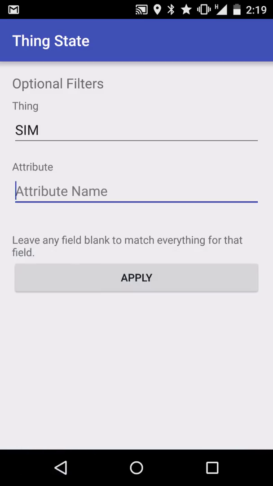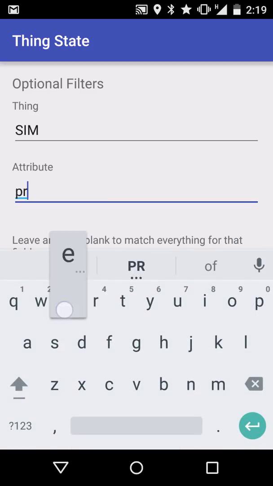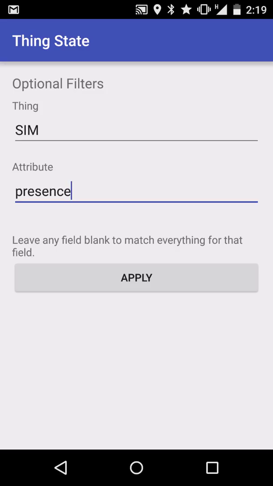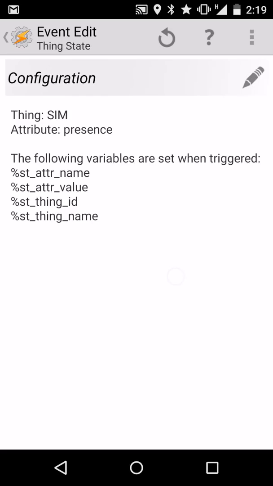We could optionally leave the attribute field blank, and that would match all of the things that we have matched, any attribute of those. But if we want to match a specific attribute, we can. So in our case, we can put in presence and click apply. So now we're presented with a couple of variables here in the description, ST attribute name, value, as well as the thing name, are the three ones that are usually most important. So we'll keep those in mind as we move on to the next section.